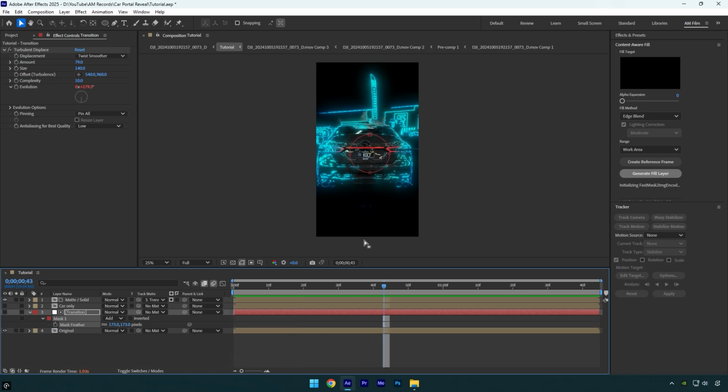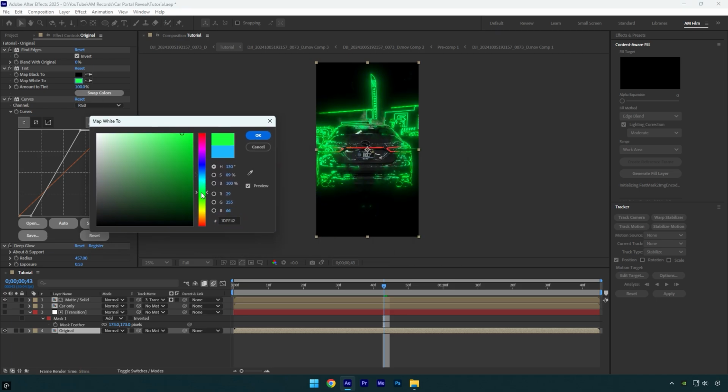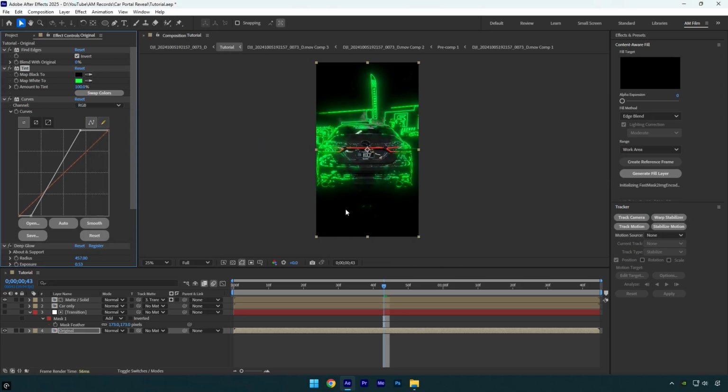You can also change the color of it. Simply click on your original clip, then under a tint effect, change map white to any color you want. One more last step and we are done.